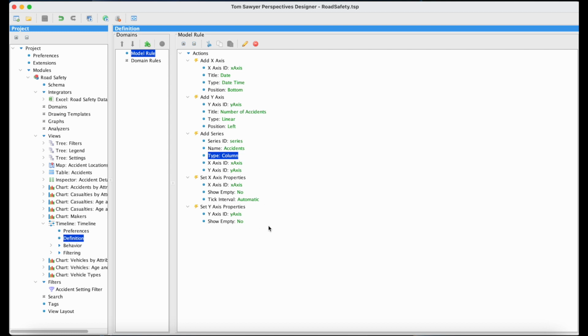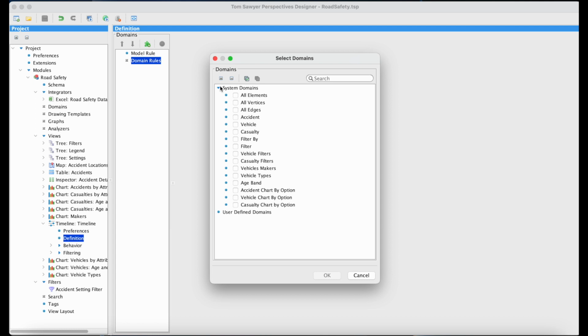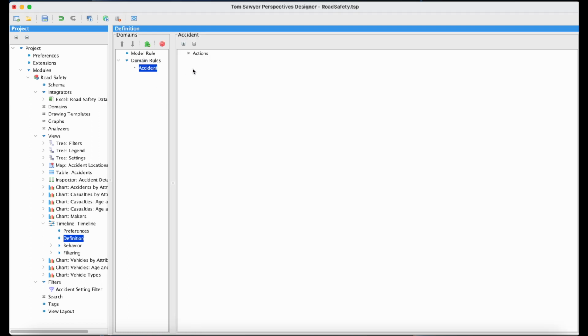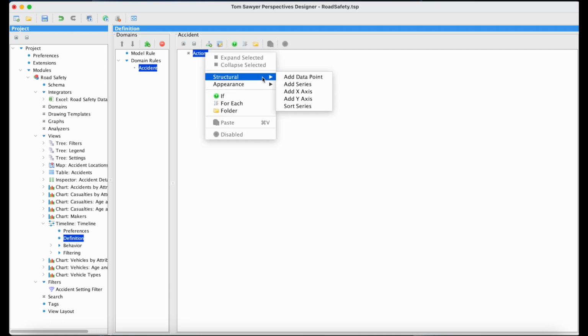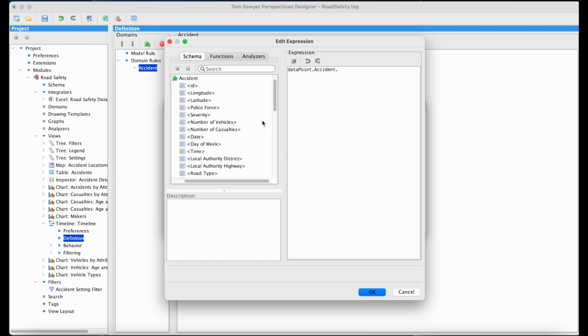Now that we've defined the type of timeline, we are going to add data to it. We add a domain rule for accident, which means if there is an accident in the data model, we're going to add a data point to our timeline view. We click OK, select Accident, then Actions, right-click, and add Data Point. We update the data point ID to be datapoint.accident, and now we open the expression builder so that we can see the attributes in the schema.